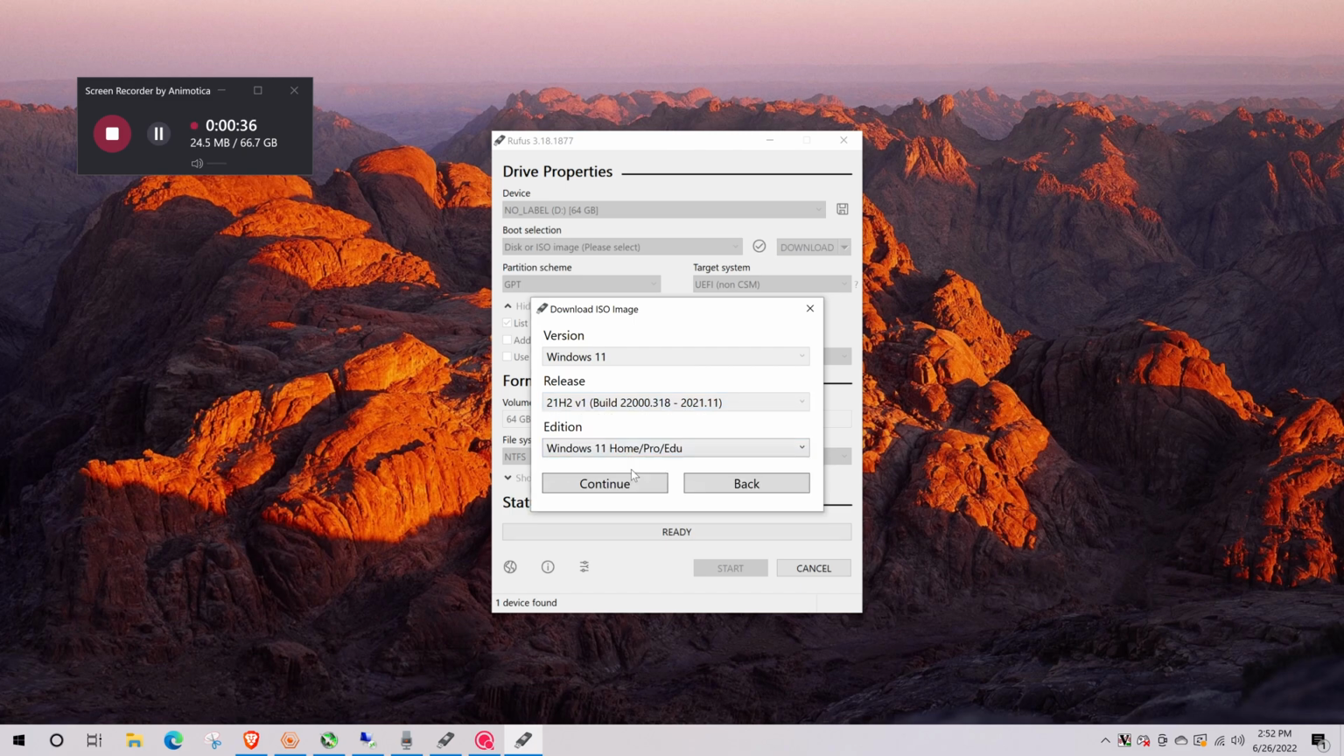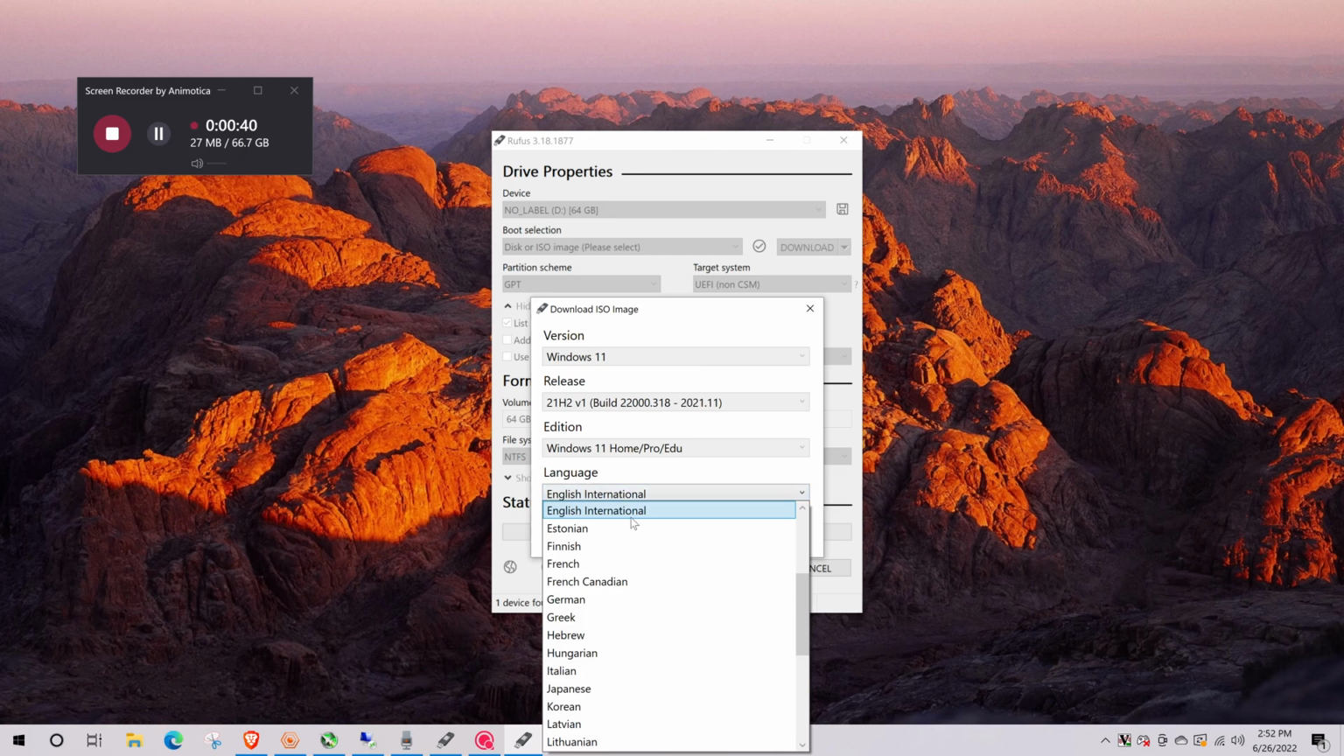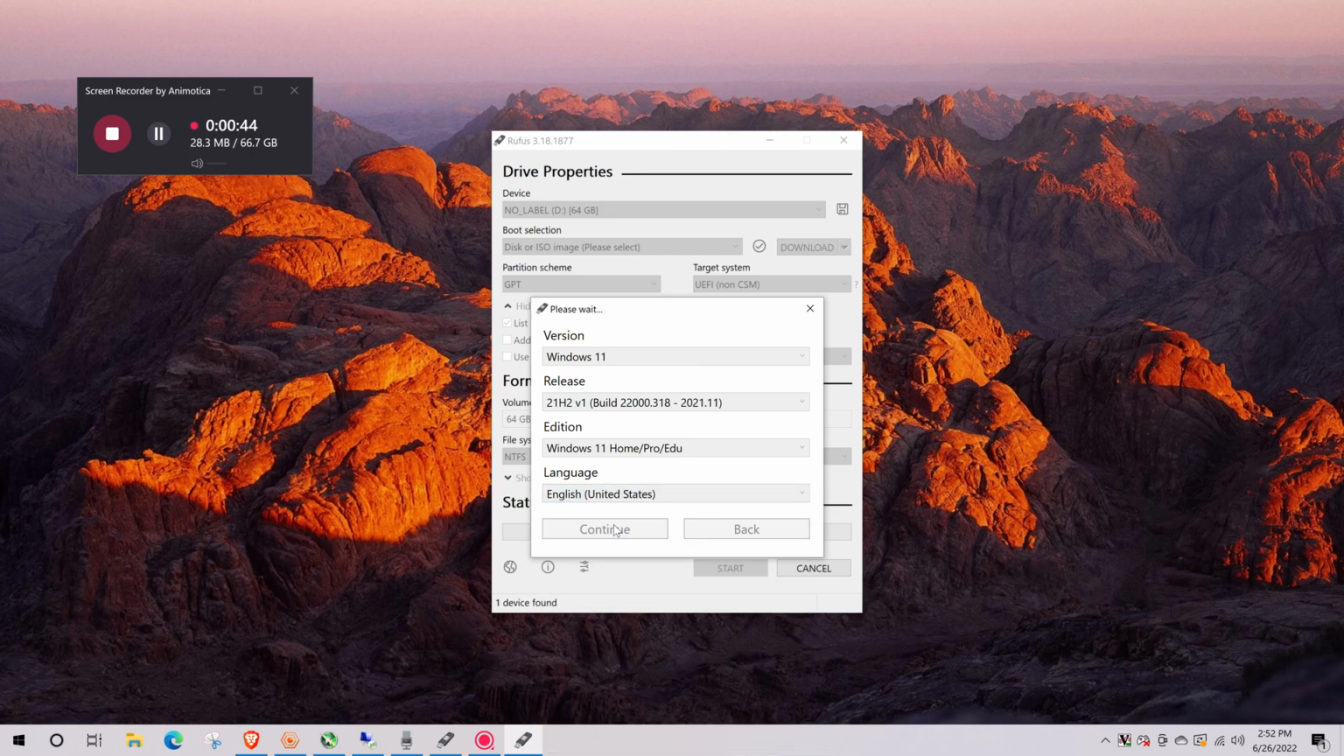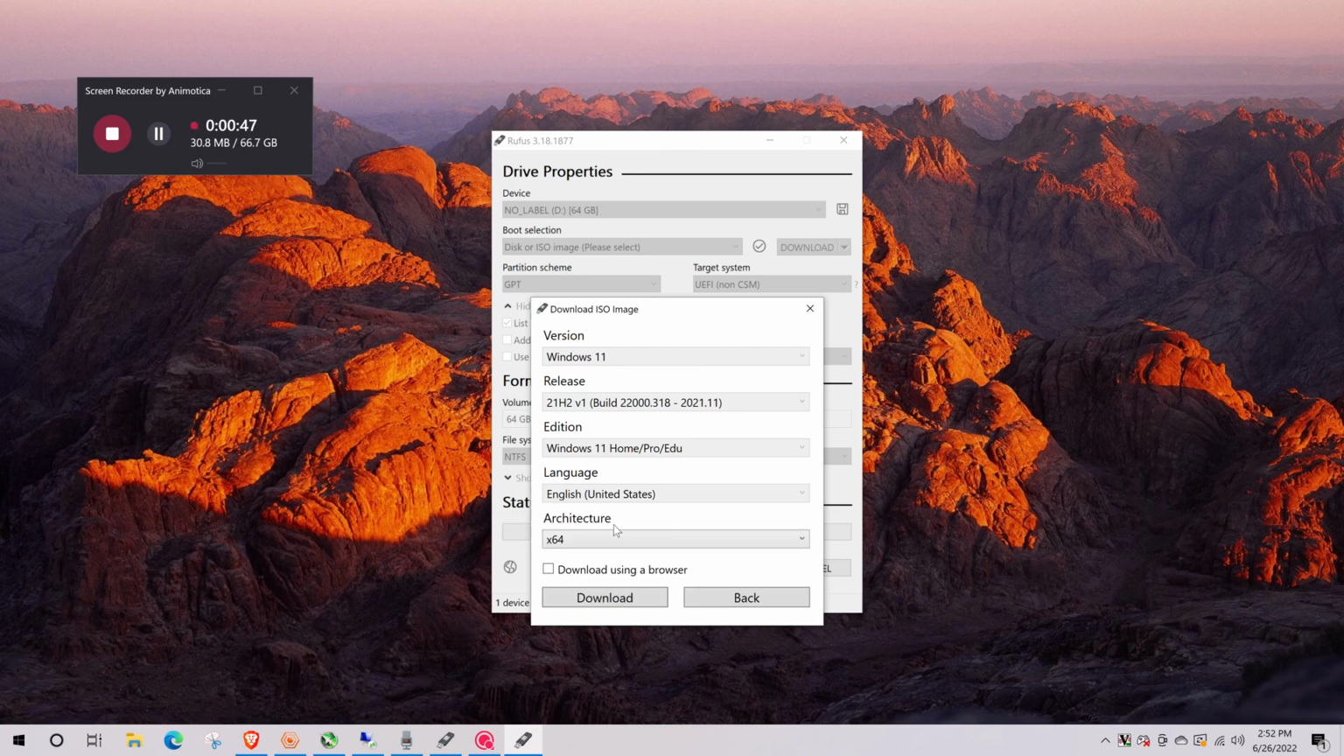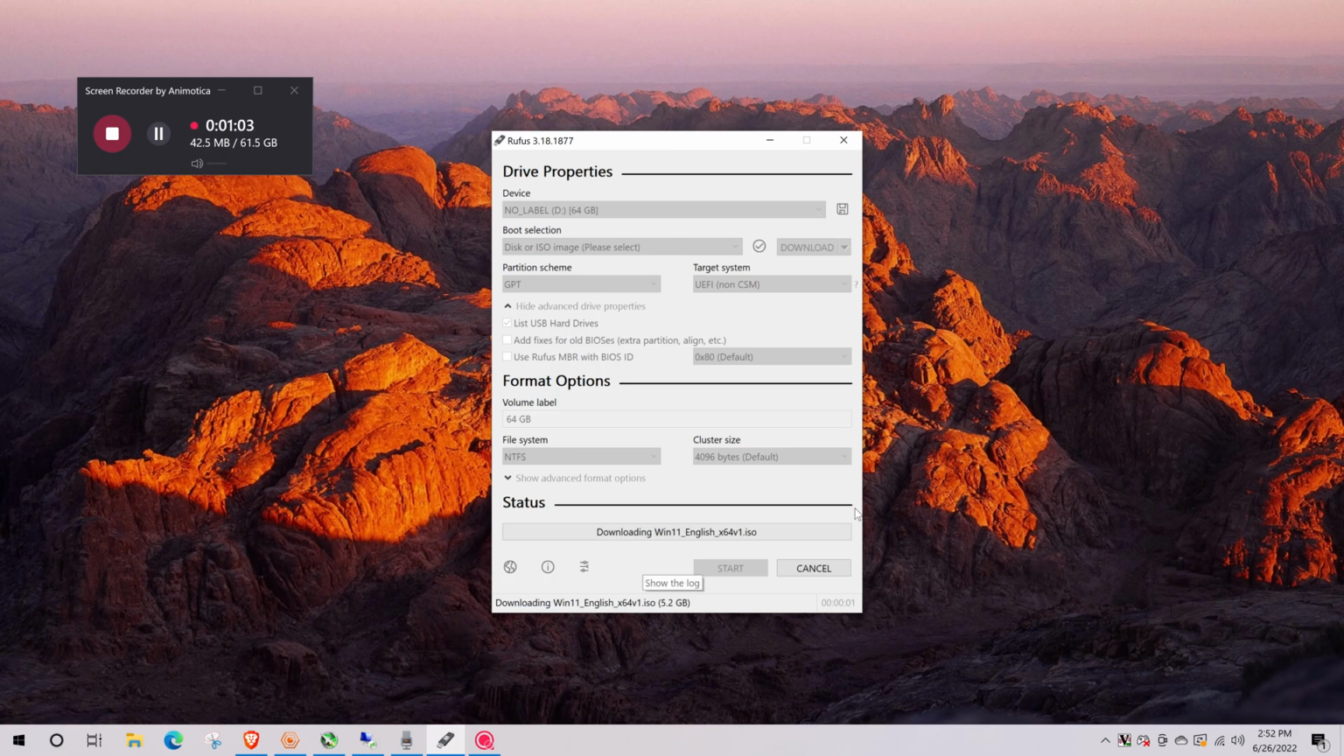Boot up Rufus here, get Windows 11 image to just a 64 gig drive I have here. Obviously that's not ideal, as you probably want like a 500 gig or bigger drive in order to ensure that you have enough room to install some games on it, but I figured this would probably work fine for demonstration purposes.